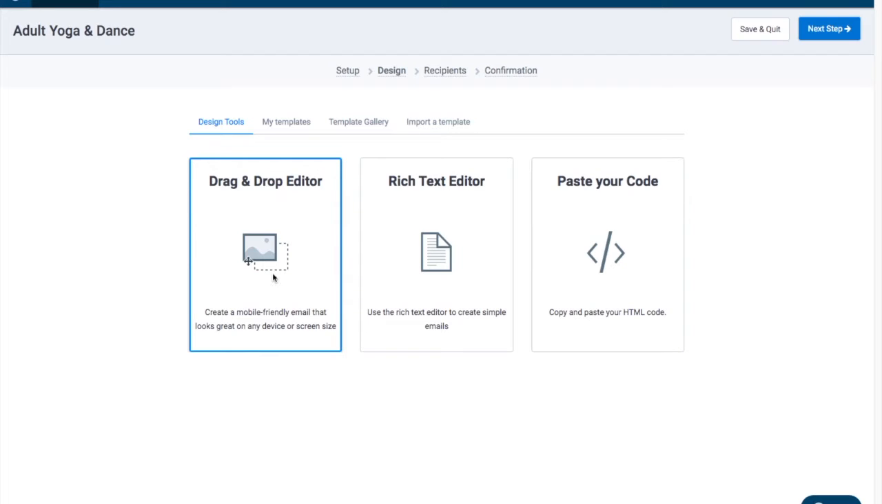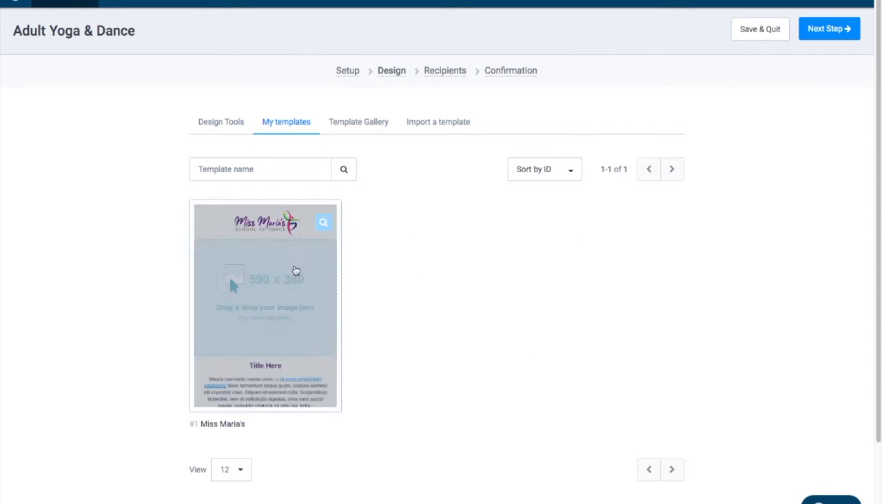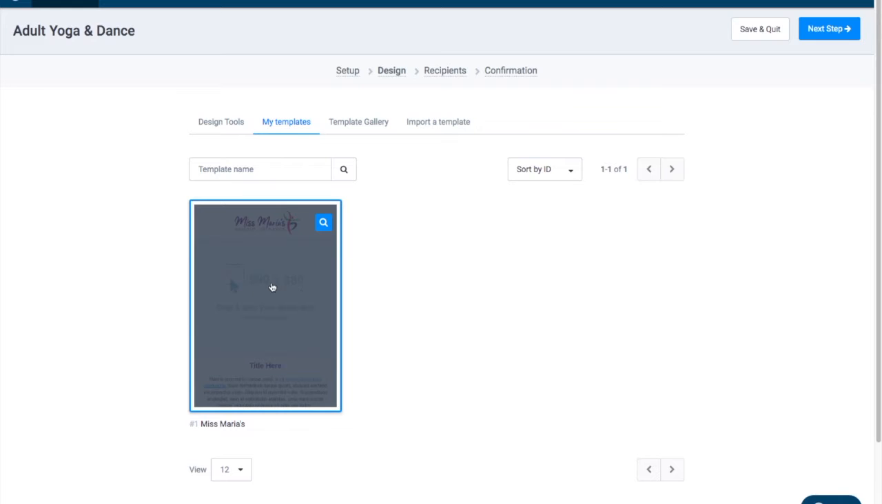And if you were creating an email from scratch, you would be using this drag and drop editor, but since I created a template for you to make things easier, you're going to click this link right here. And this is the template, and you just click that and it will load itself.